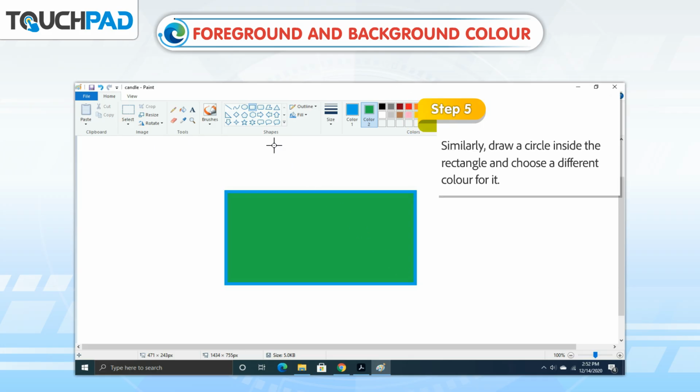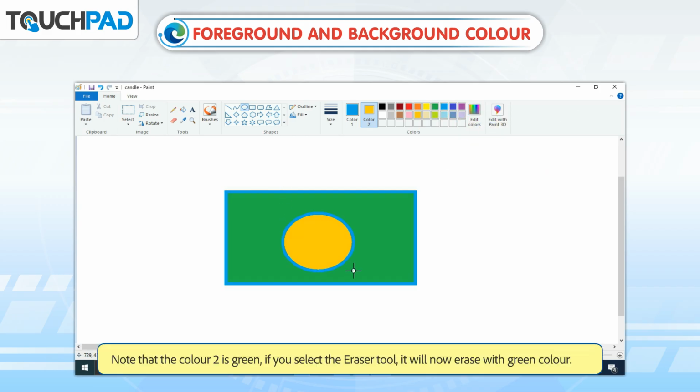Step 5. Similarly, draw a circle inside the rectangle and choose a different color for it. Note that the Color 2 is green. If you select the eraser tool, it will now erase with green color.